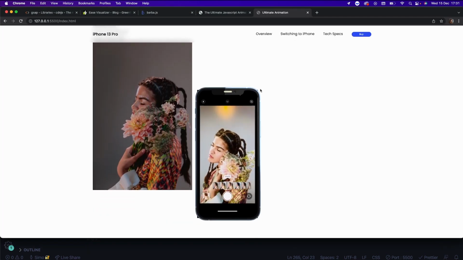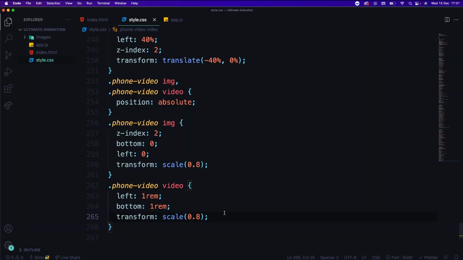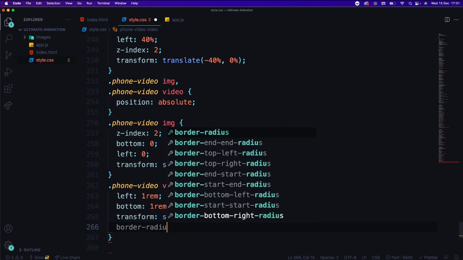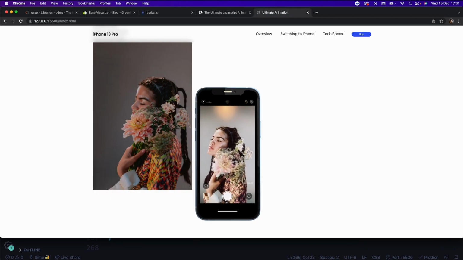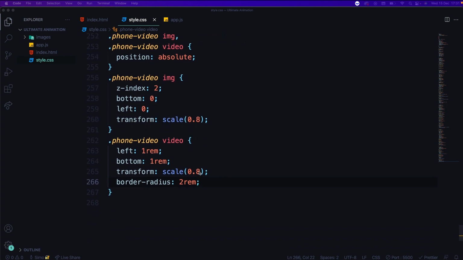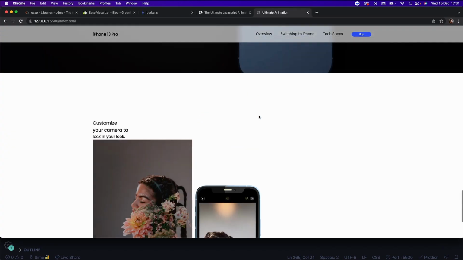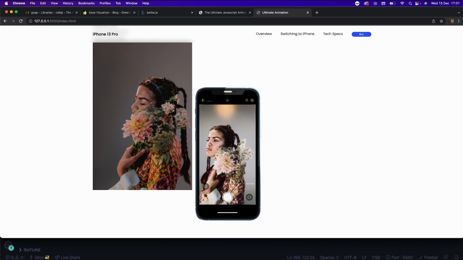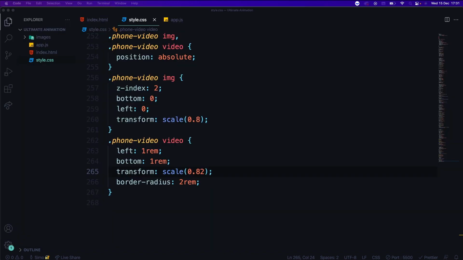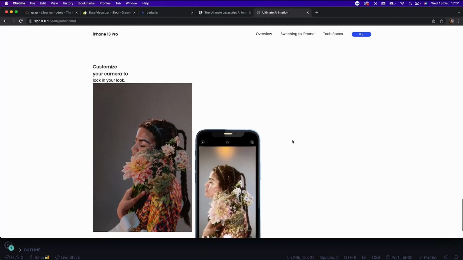is I'll do a border radius on the video. I'm gonna be sneaky. Border radius 2rem. Okay, just make those corners a bit smoother. Perfect. We can do it a little bit more here, 0.82, just to make sure it's all nice and filled up like that. Yes, perfect. That looks good to me. Okay, there we go.